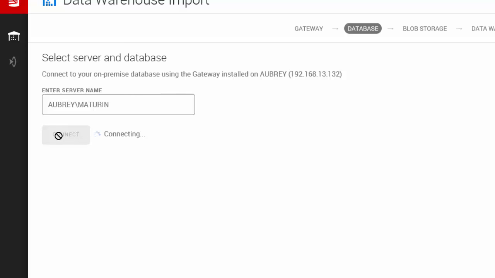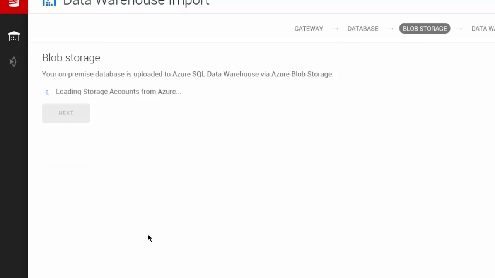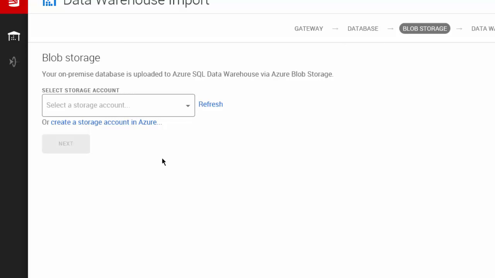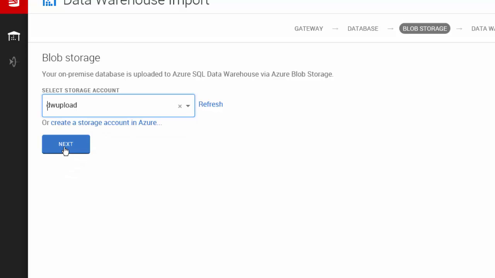Connect up to that, and then we can select the database. In this case, I'm going to move a really tiny little database. It's very simple, it's very quick, but it works well for the demo here. We first load everything up into blob storage because we're going to use PolyBase and the fast multi-parallel processing power of Azure SQL Data Warehouse to make the load happen as fast as possible. So we move it all up into Azure first as blobs. I'm going to click on Next.